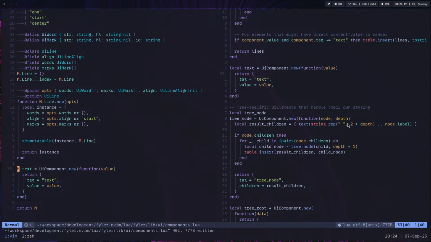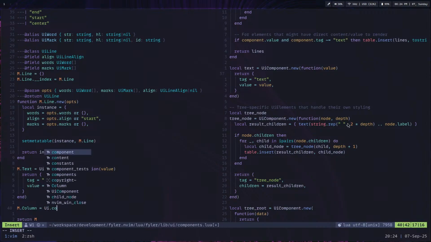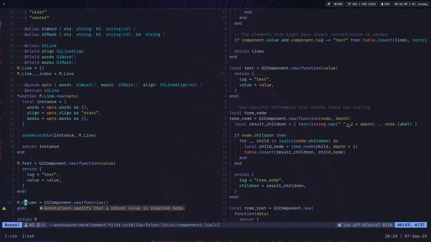Well, component should be named in Pascal naming convention, maybe. So let's do that. And we have column. So column will be component dot new, and we have to make that. It's a wrapper. So everything will become the children, right?